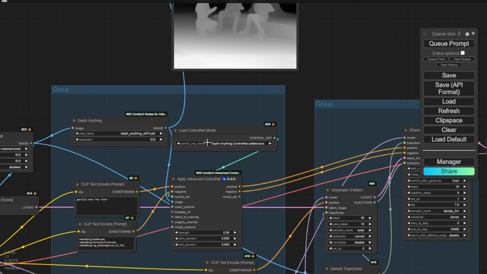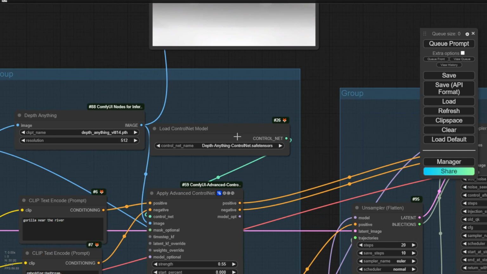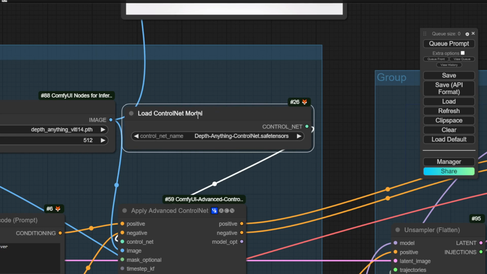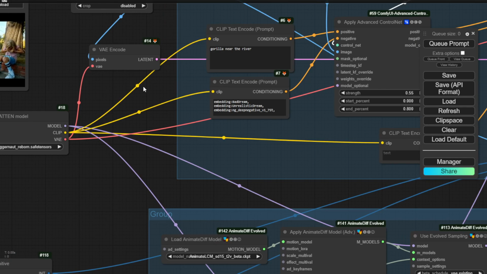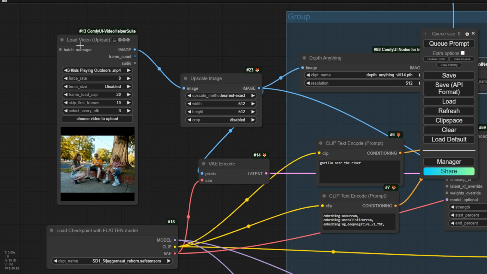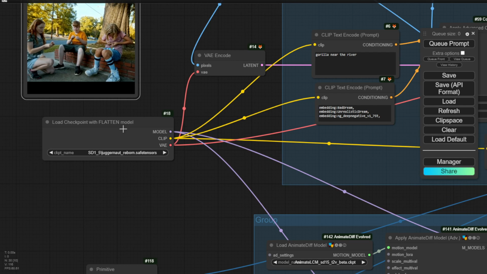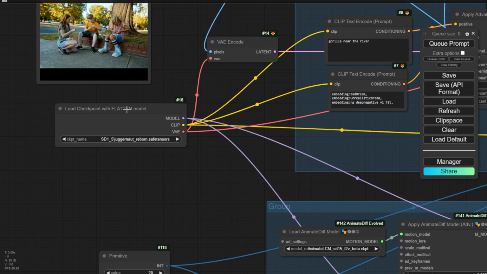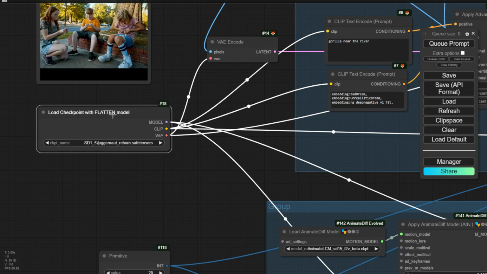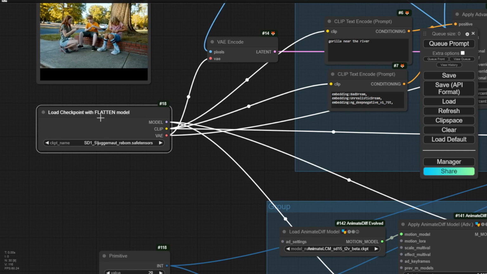And then the next step is to load the videos from the source videos that we're using. So here I have square aspect ratio videos that are stock videos of three kids playing in a playground, sitting there and hanging around. And then we have to load the checkpoint with the Flatten models. So remember, you have to use load checkpoint with Flatten models. That will be here, Flatten.